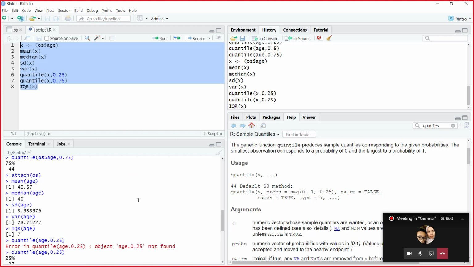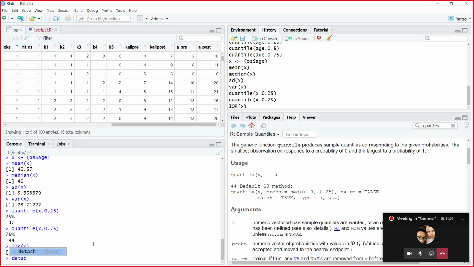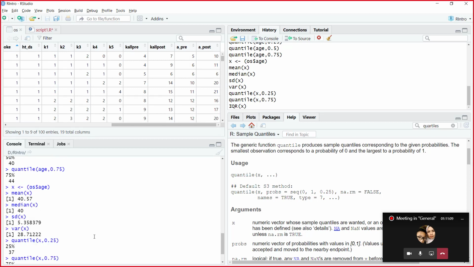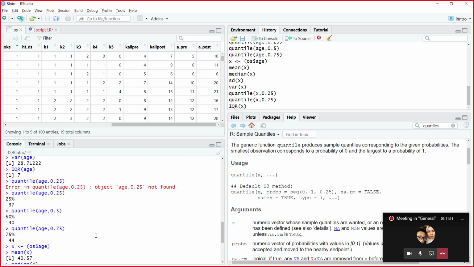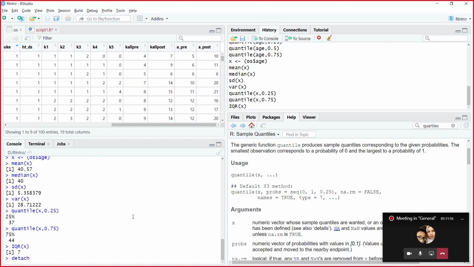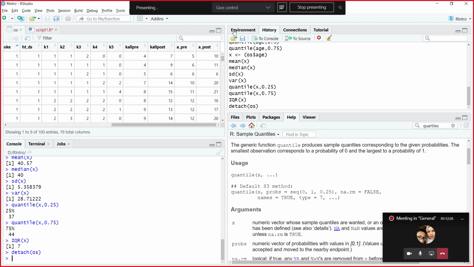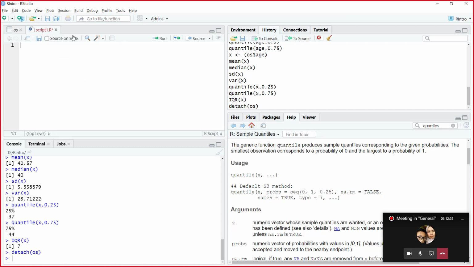Okay, we need to detach the OS. Sorry, I forgot to detach. Detach. Sorry, when I was running this command, I forgot. I'm supposed to detach the OS, because when we did earlier, we attached the OS. After we finish, we were supposed to detach. My apologies. Luckily we were working with the same data set, so there was no problem. Okay, so R, let's close this one.